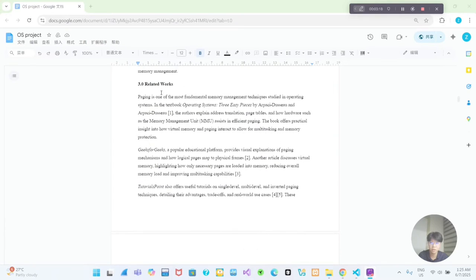Next, let's talk about the related work. Paging is one of the most fundamental memory management techniques studied in operating systems. In the textbook Operating Systems: Three Easy Pieces by Arpaci-Dusseau and Arpaci-Dusseau, the authors explained address translation, page tables, and how hardware such as the memory management unit assists in efficient paging. The book offers practical insight into how virtual memory and paging interact to allow for multitasking and memory protection.